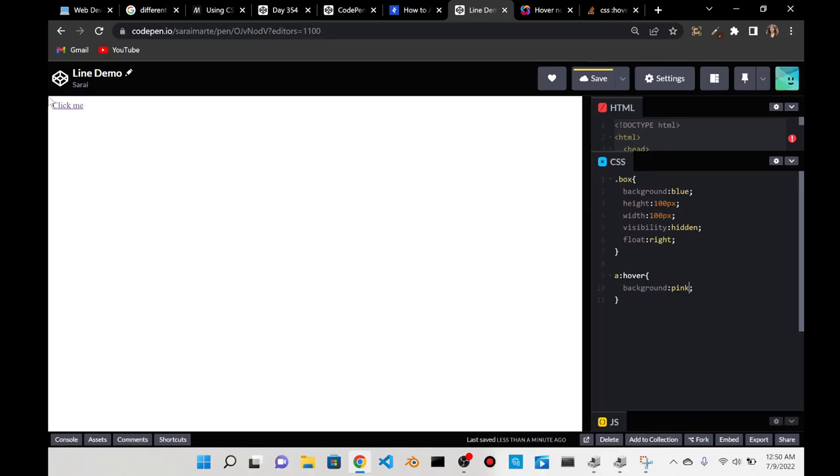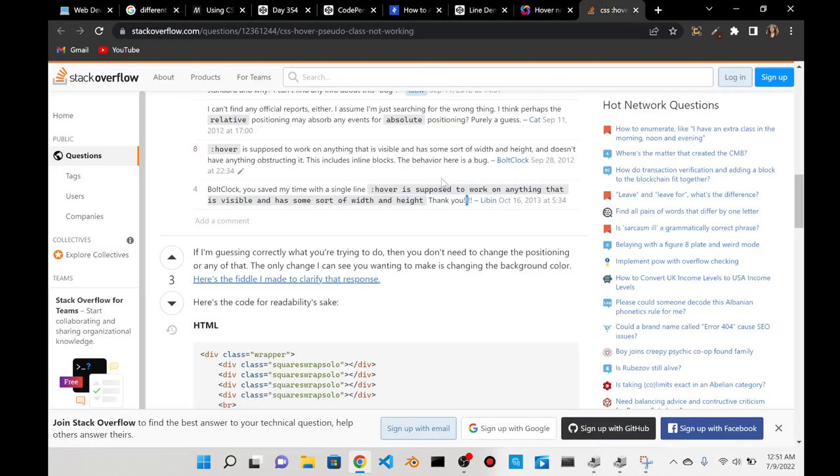That's why this works. But because the visibility of the box itself is hidden, hover won't work on it because it's already hidden. But if I deleted this and I did dot box, it would change the color to pink, or not. At this point, I don't know. Where did it say visibility? This is what I did.